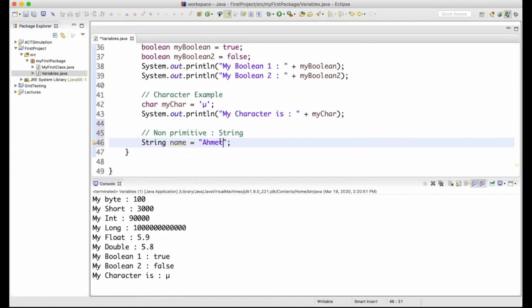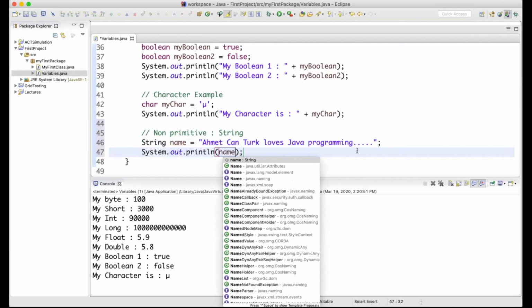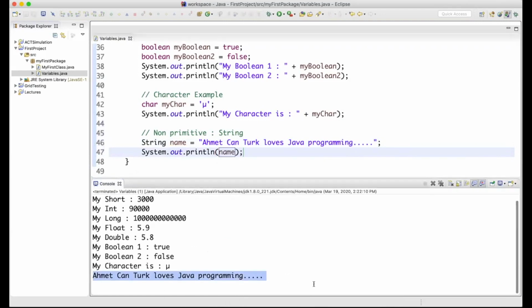It can be Ahmed, or it can be Ahmed Can Türk loves Java programming, and so on. We can write down anything we want here. All right, so let's run this program. System.out.println name, and run this. We can see this message.